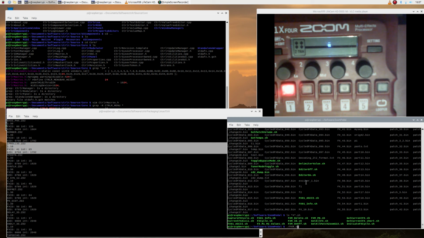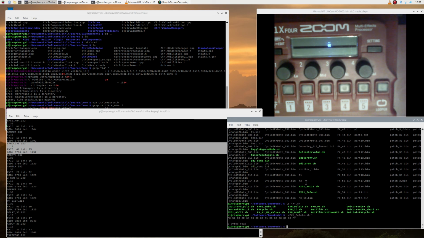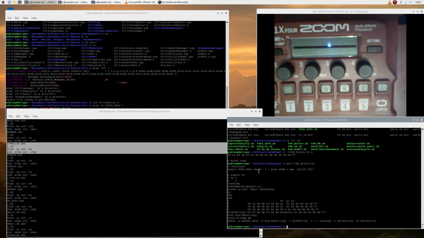/FXM delete 1. No, this won't work because we haven't set... Oh, it did work actually. Oh yes, it did work. I forgot because I built into the code the ability to go and find the pedal here. This finds the pedal, so I was doubting myself for a second there.